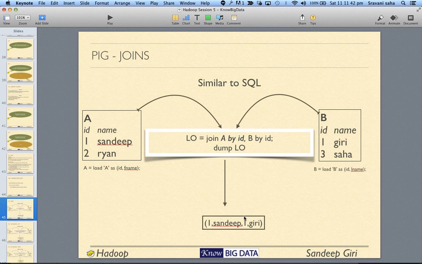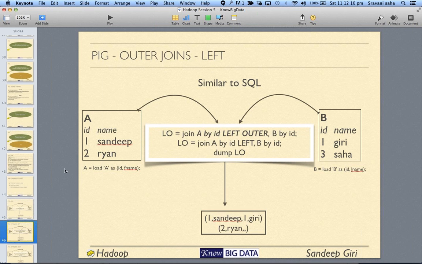Now there is something called, this is normal join. Again, I have presented it pictorially. If there are two data sets A and B, A has got ID and B also has got ID. A's IDs are 1 and 2, B's IDs are 1 and 3. If we do a simple join, we get 1 comma Sandeep, which is this one, and 1 comma Giri, which is that one, right? Now, what if we need the left hand side values invariably in the output? Now you can see we need the 2 comma Ryan, right?